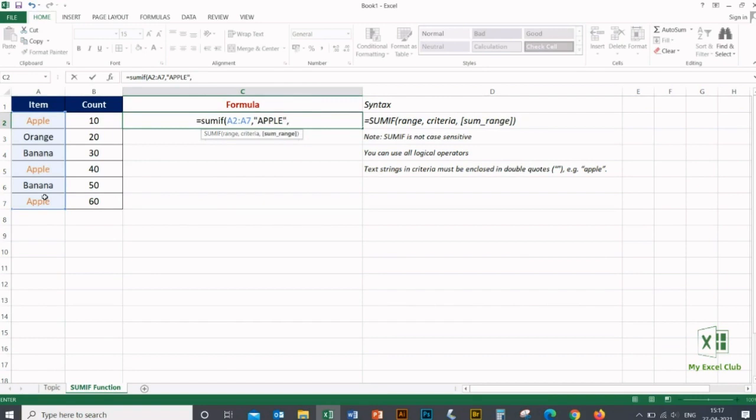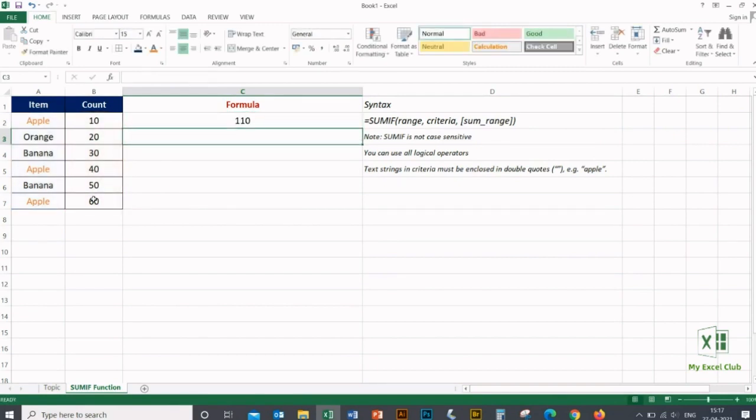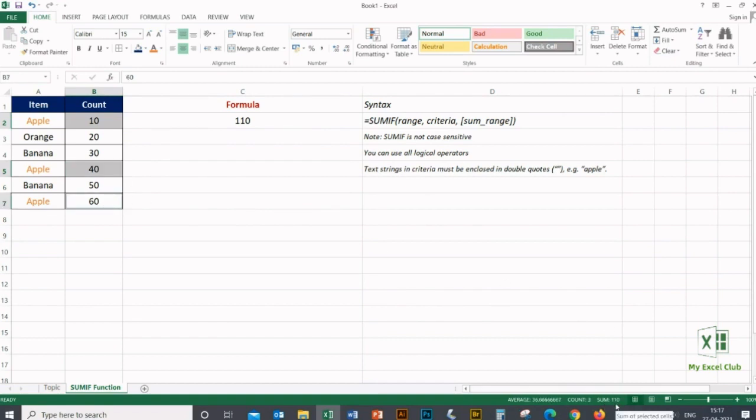The third argument is the sum range. It is asking for the range from where it will add up the values. So my range is B2 to B7. Close the bracket and press enter. It will return 110. So 10 plus 40 plus 60 is equal to 110.